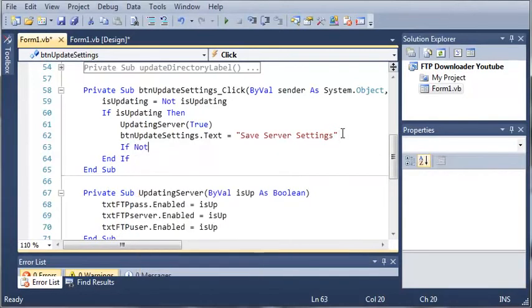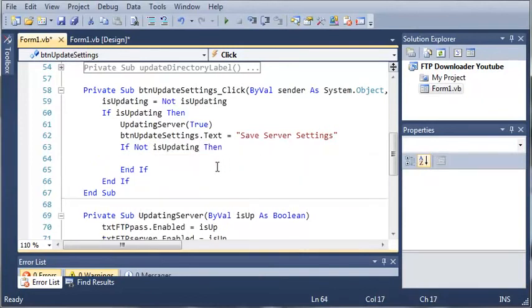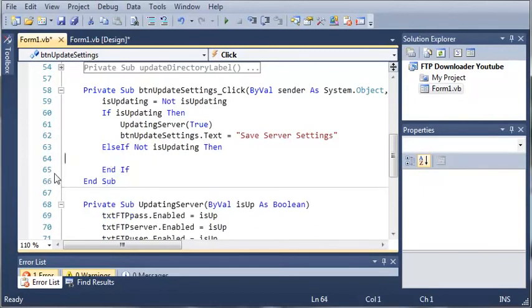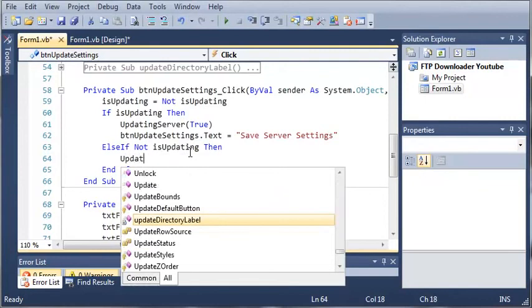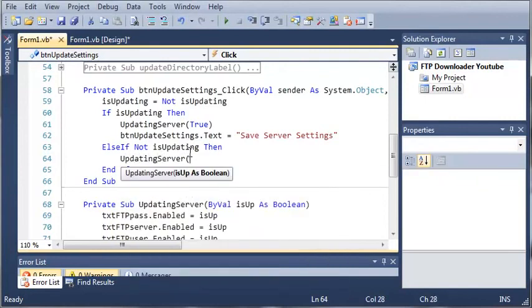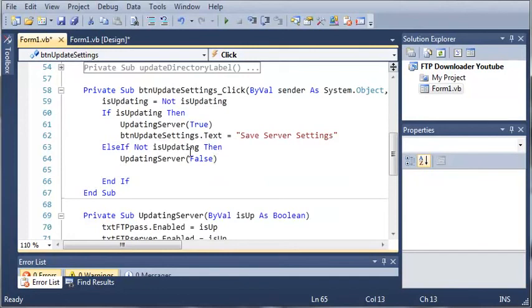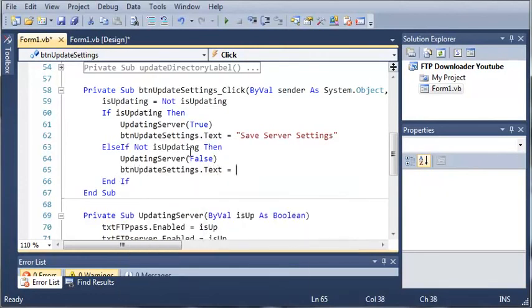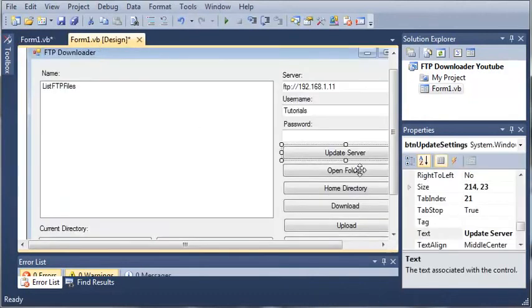And then what we can do is else if not isUpdating. So if they're not updating, so if they clicked it and it lets them update it and it says save server settings and they click it again, what we want to do is save those settings. So we'll type updatingServer and we will pass false to that, and then we'll set the text, buttonUpdateSettings.text is going to be equal to update server.